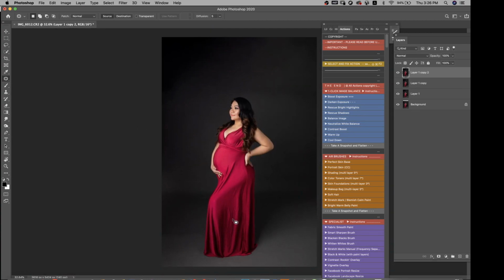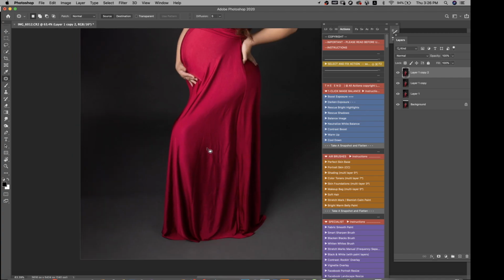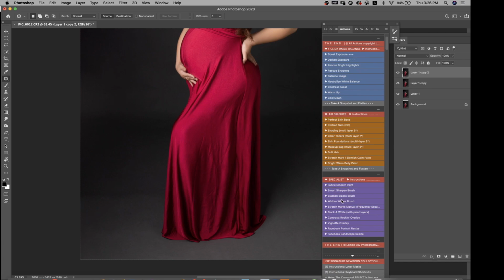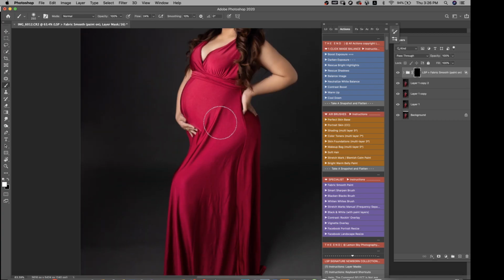From here, there are some wrinkles on her dress. There are a couple of ways using which we could correct them. One is, of course, we could patch it out, stamp it, color it, or what I do mostly is just take this fabric smooth paint from the Maternity Actions from LSP. Brush is set at 24%. Just smoothen out.